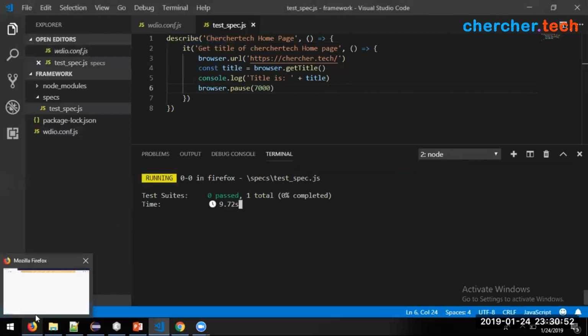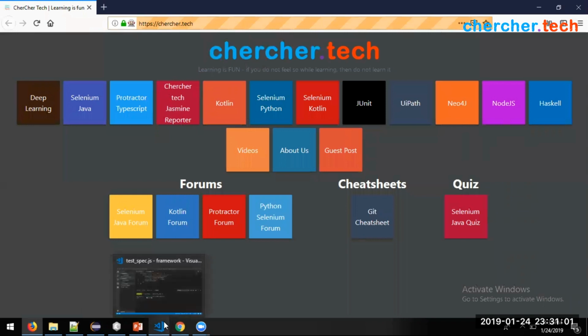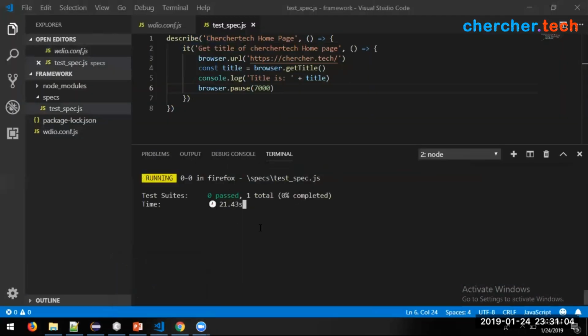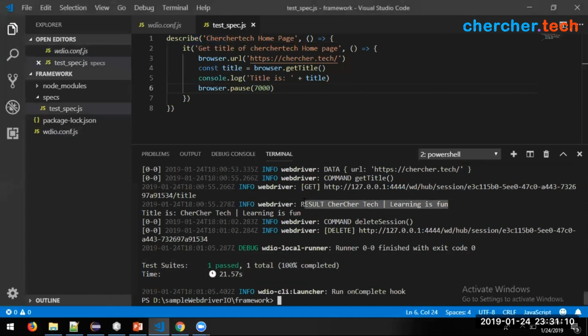Okay, now it's opening here, if you can see. So it opened the page and it's waiting for 7 seconds now. Okay, now it's almost going to complete. So now the test is passed, and here you can see the result. Chercher Tech hyphen learning is fun, but let's see where the title is present in this command, right? So here you can see the title is Chercher Tech pipe learning is fun. Obviously learning should be fun. If it is not fun, then there is no fun in it. Okay, so now we are able to run it.